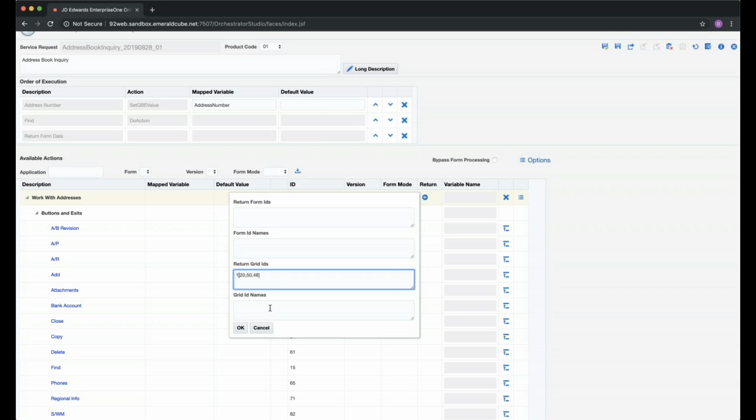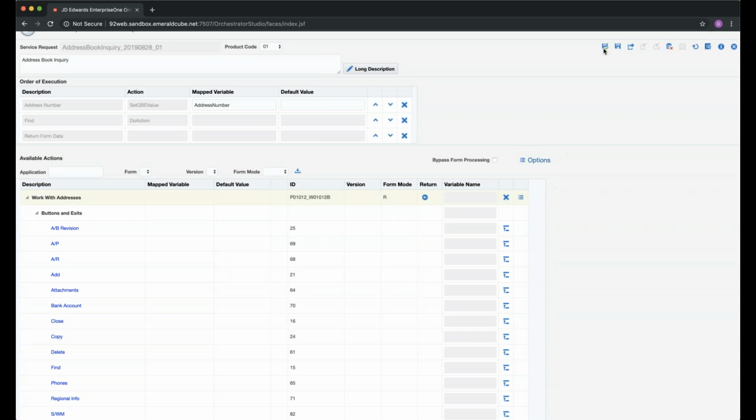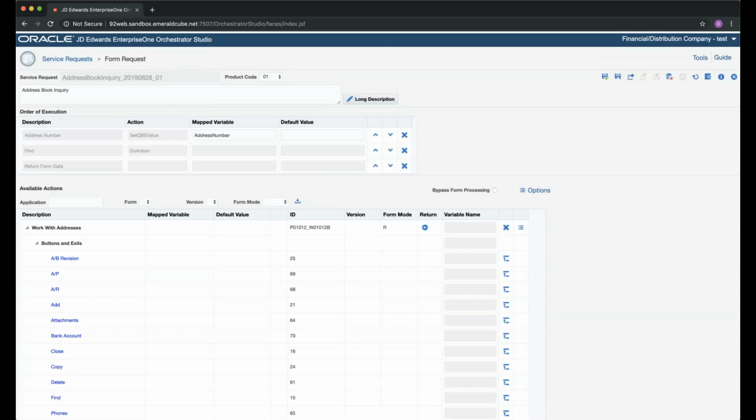If you happen to know all of your return IDs, you can manually enter them in here if you really want to, but in this case, we're just going to enter them in like that, and none of the other fields actually we want returned. We just want those in the grid. So we'll click the OK button, and again, we will save the service request for the third time, and that now has defined our inputs, it's defined our service request name, and it's defined the outputs that are going to come back. Okay, so with all of those, we can now close this screen.